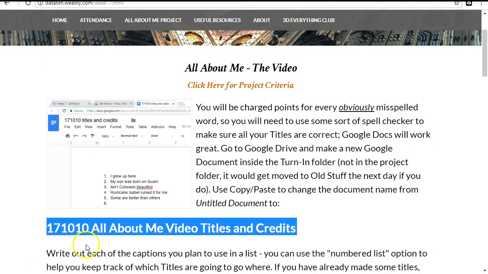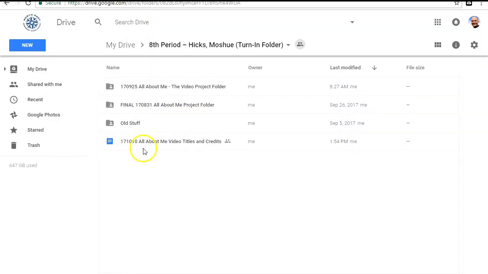Okay, so it's time to put some captions on our images, and we're going to use a spell check in Google Docs in order to make sure that we don't have any errors. So you need to create a Google Doc here in your turn-in folder. It's not going to go inside the project folder because then we would rename that old and it would be lost when we drag it to old stuff. So until we're finalized, we will have this just here in the turn-in folder.